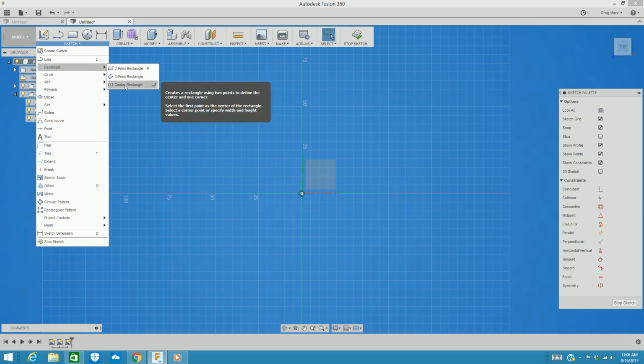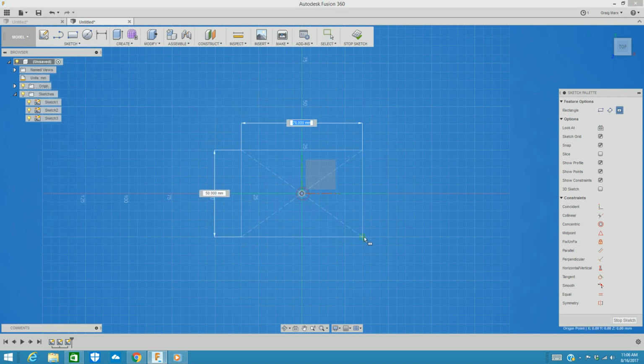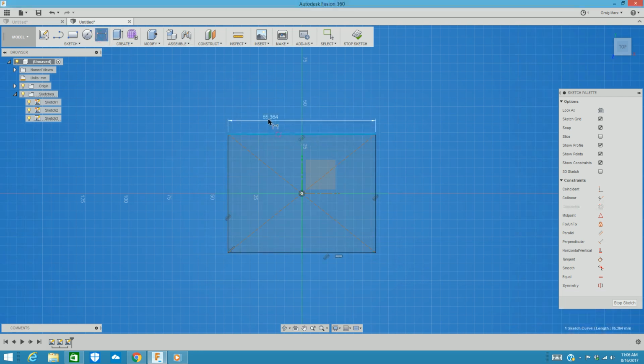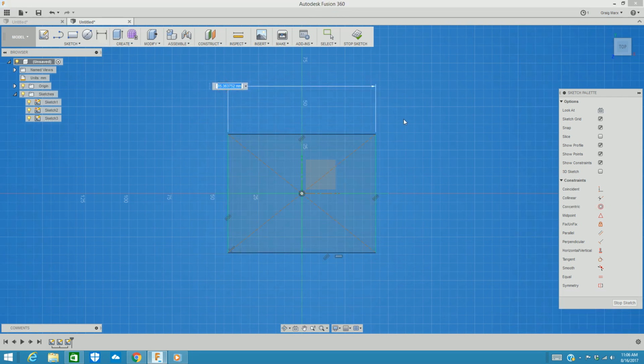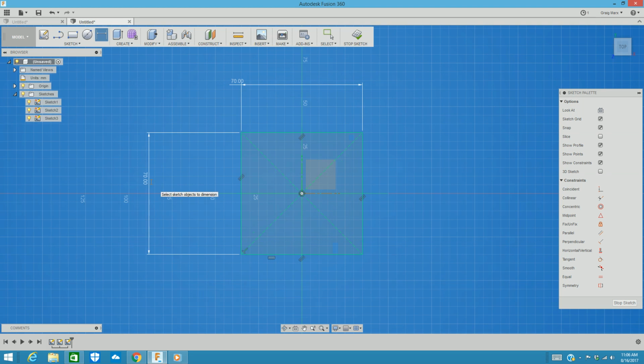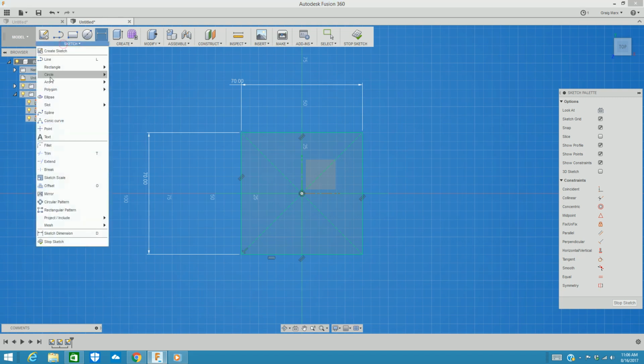I'm going to start with a center rectangle. And I don't really care what the size is, but I'm going to go ahead and put it in there anyways. I'm going to make this, let's say, 70 by 70. Okay, so I actually have a square, and now my goal is to round off the square. So it has a square shape, but it has a round top. I can do that with an arc.